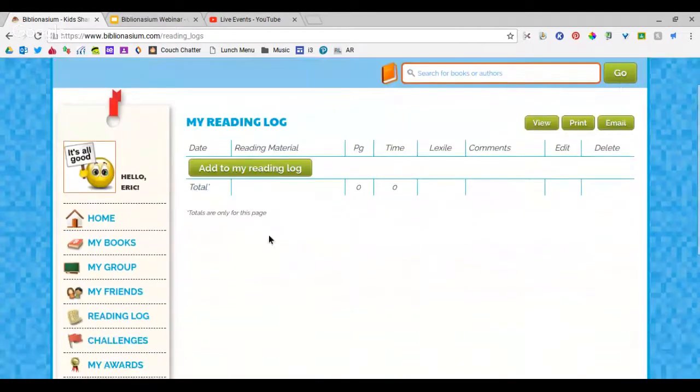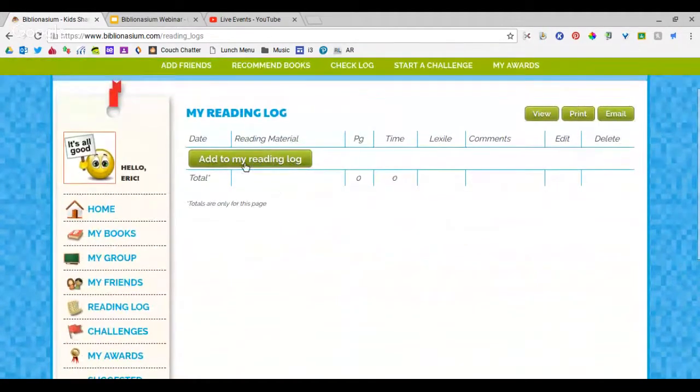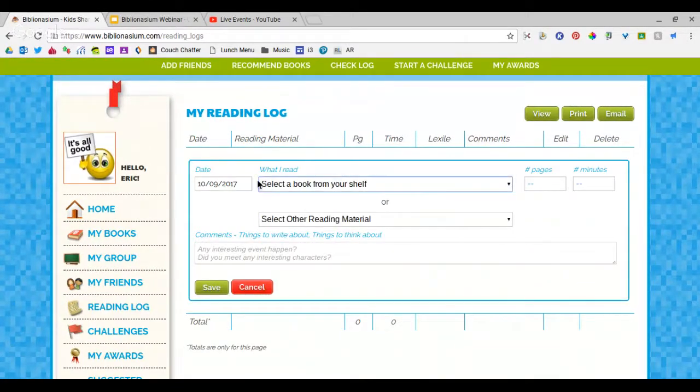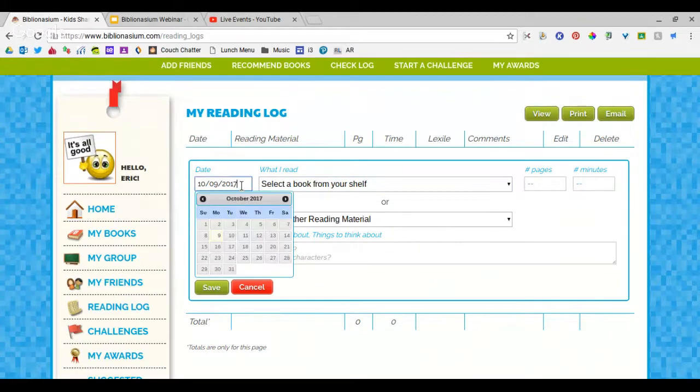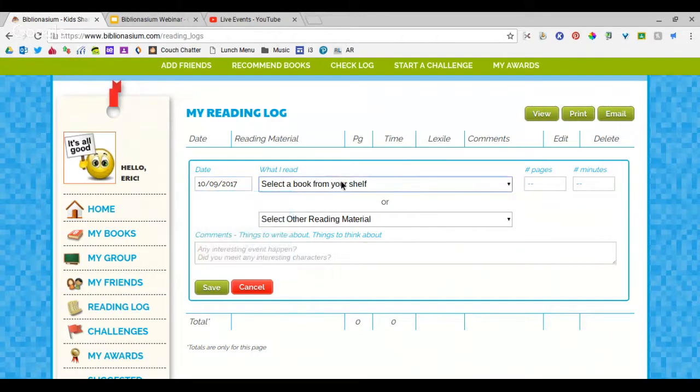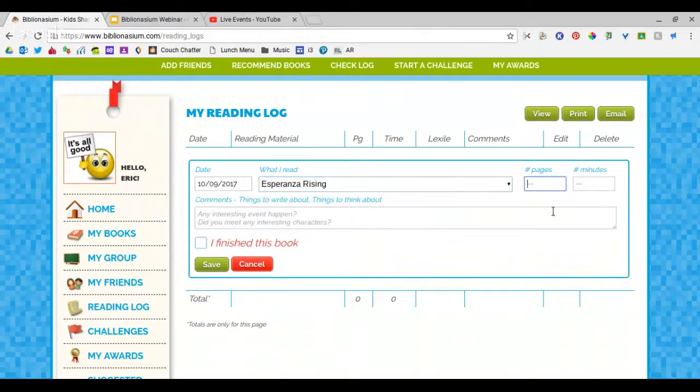Okay, so in order to add a book to your reading log, you would click add to my reading log, and it already puts the date in for them. They can go back and edit that if needed. They can select a book from their shelf. It does have to be on their bookshelf first in order for them to add it to their log. Then they can add the number of pages and the number of minutes. So let's say we read 20 pages and that took us 30 minutes.